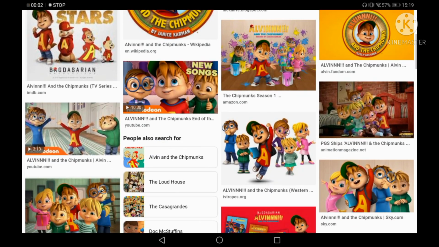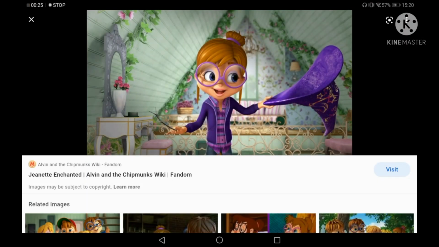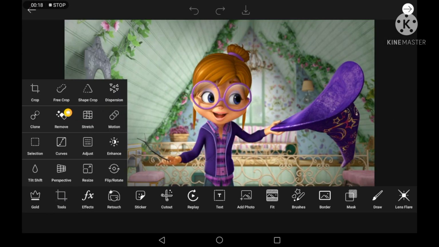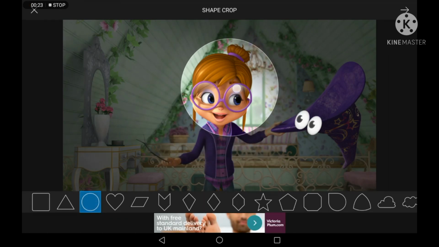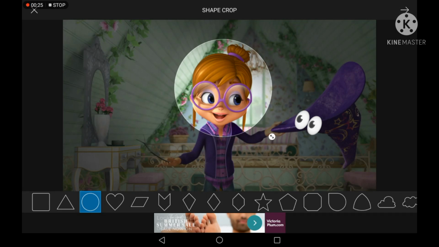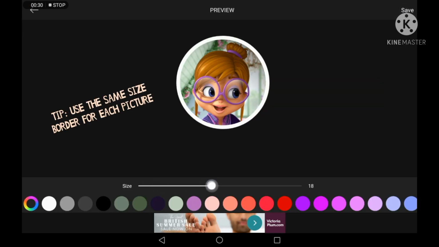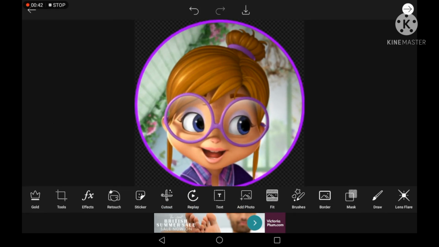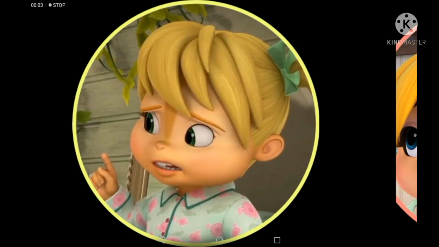Or sometimes I just go onto Google and find the perfect picture there. Once I have found that picture, you download it, and then I go over to PicsArt and start to edit. PicsArt is my favourite app for this, as it allows you to crop, add a border, and use a lot of other functions that you can see below. Do the same thing for all the characters that you want to use.